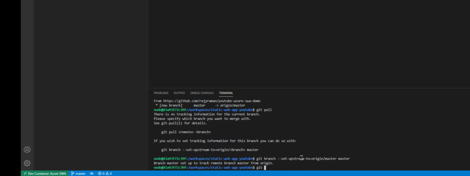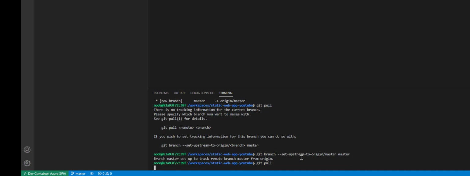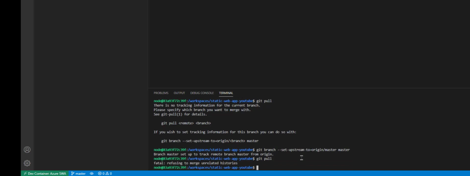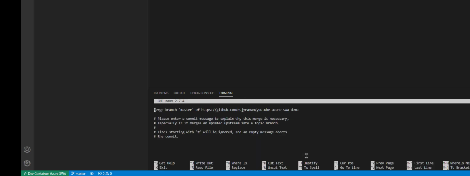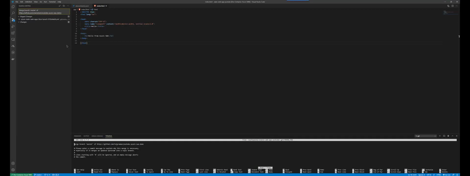Now if I do a git pull, it's still saying that I can't merge unrelated histories. So I'm going to force it to merge unrelated histories. I'm going to say git pull origin master, allow unrelated histories. So now it is giving me this log. I'm going to say merge.